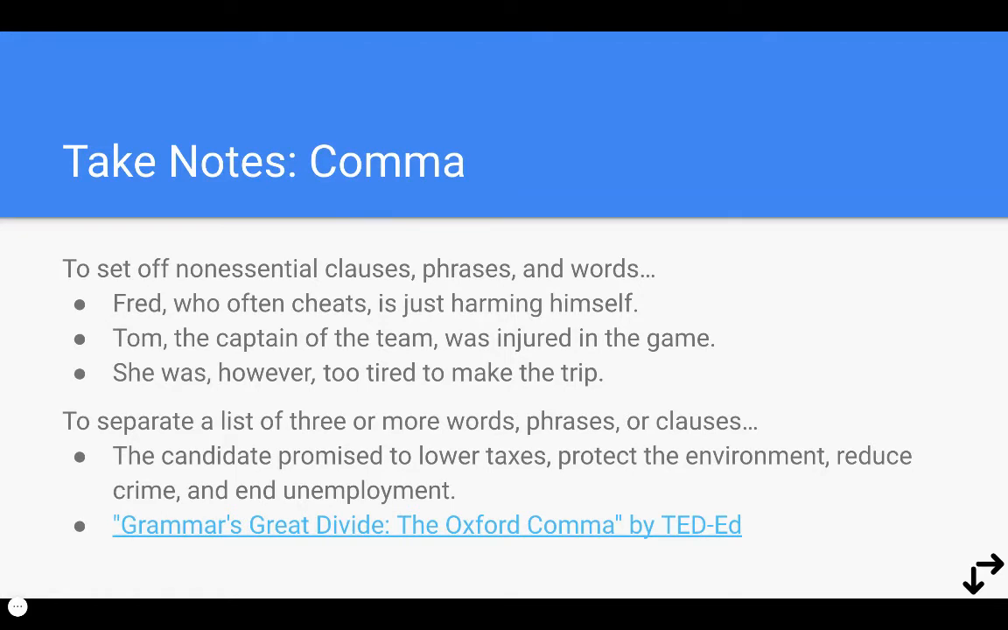meaning of the sentence. So to set off non-essential clauses, phrases, and words, put a comma before and a comma after. You should be able to take out that clause, phrase, or word, and the sentence will remain complete, and it won't generally lose any essential meaning. It's going to mean something, but it's not going to be essential to the understanding.